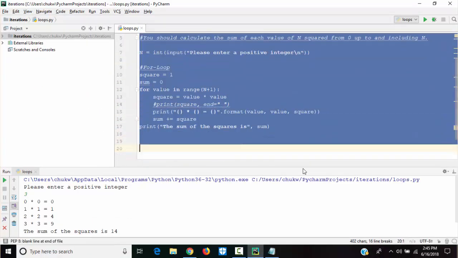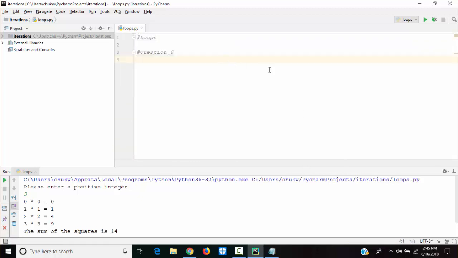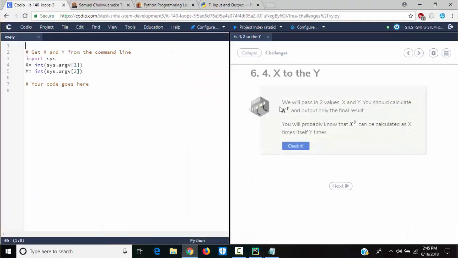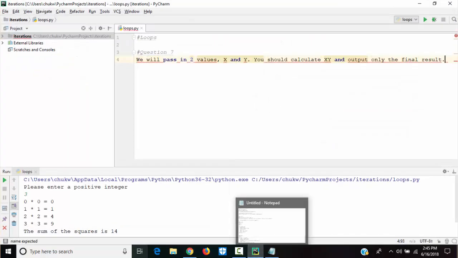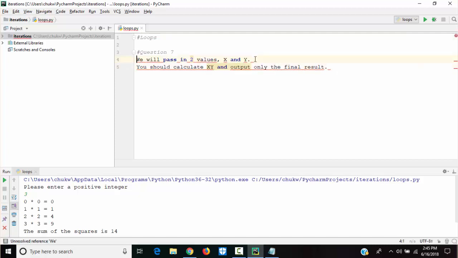question 7. Exponent. Comment it, paste it, and then comment it. So we'll say calculate x to the power y. X to the power y. Okay, so we have this here.